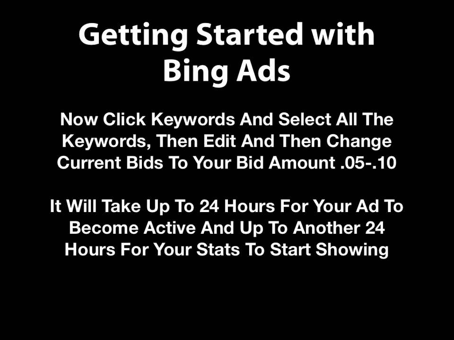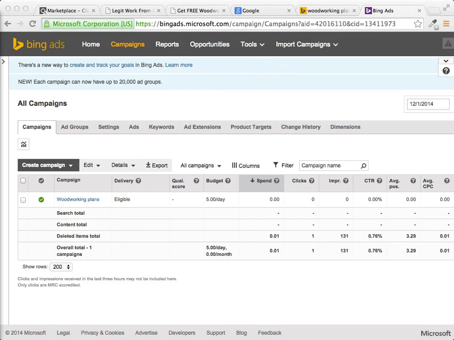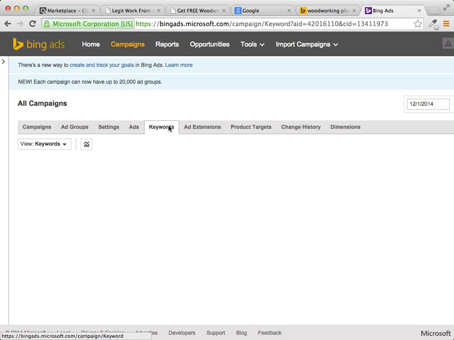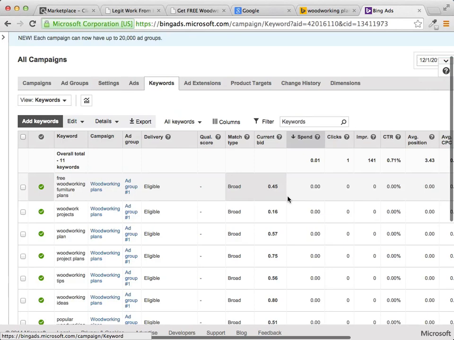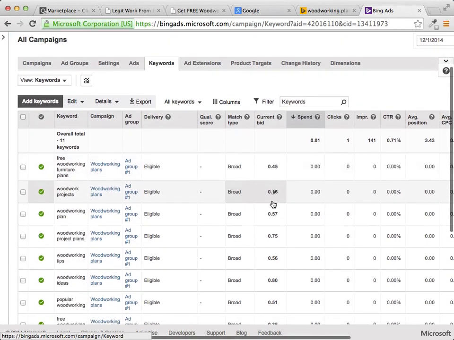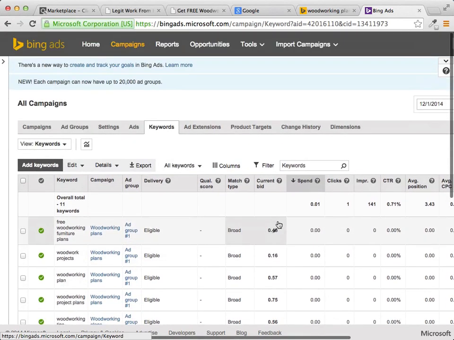This part right here is kind of important because we don't want our bids to get out of control. So what we're going to do is click on the keywords and then select all the keywords and then edit to change the current bids to your preferred bid amount, being either 5 to 10 cents. So all we have to do is click on keywords right there. It'll take just a second to load up. Okay, and you can see that the current bid is way higher than what we wanted.